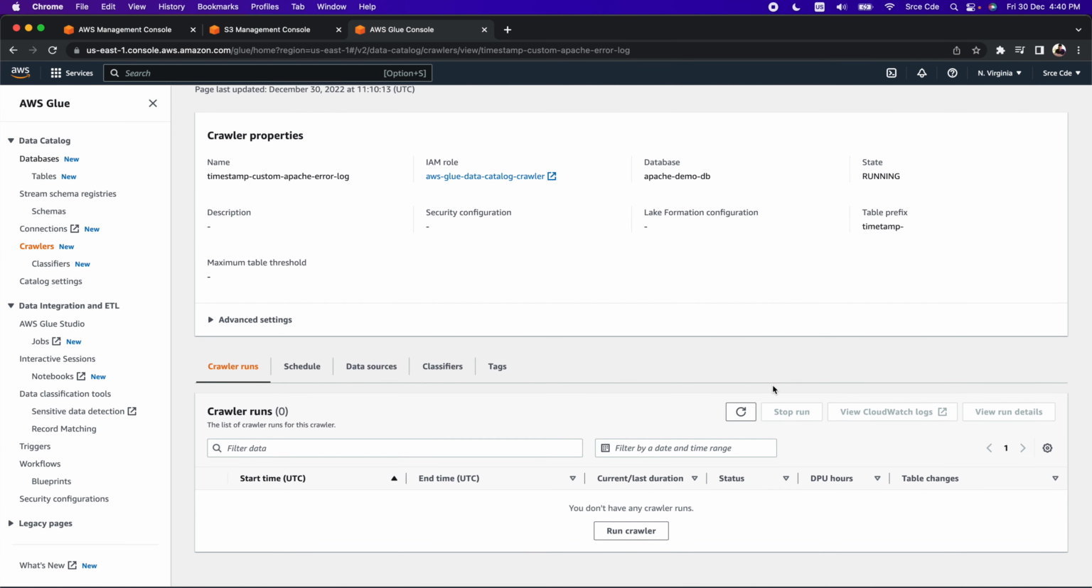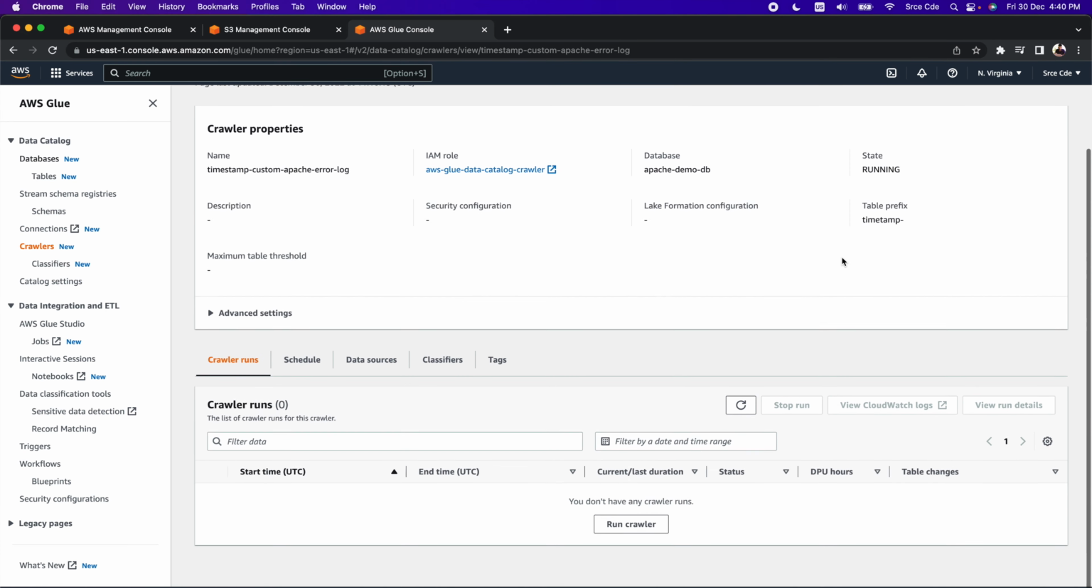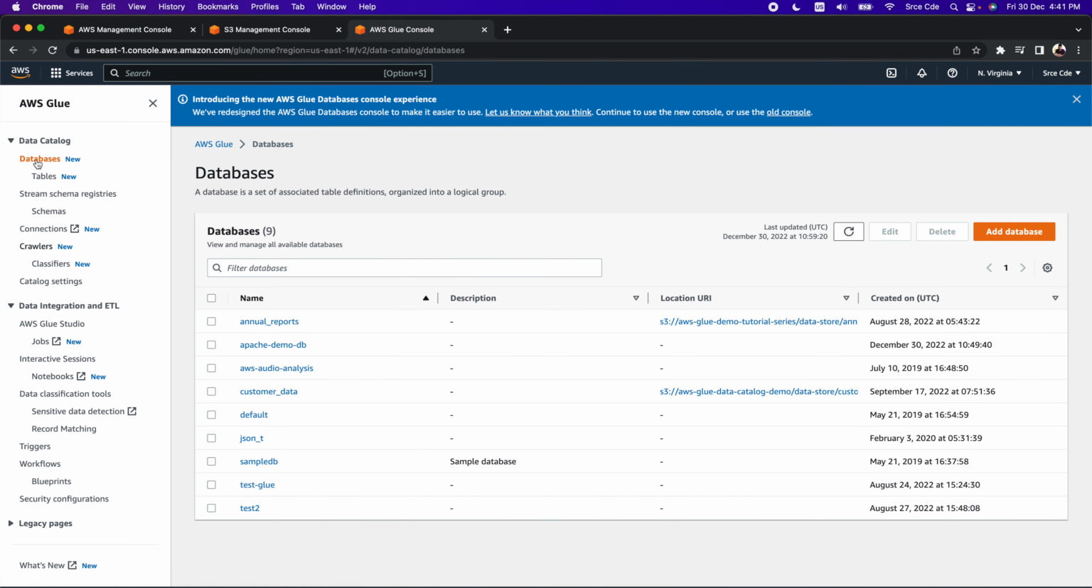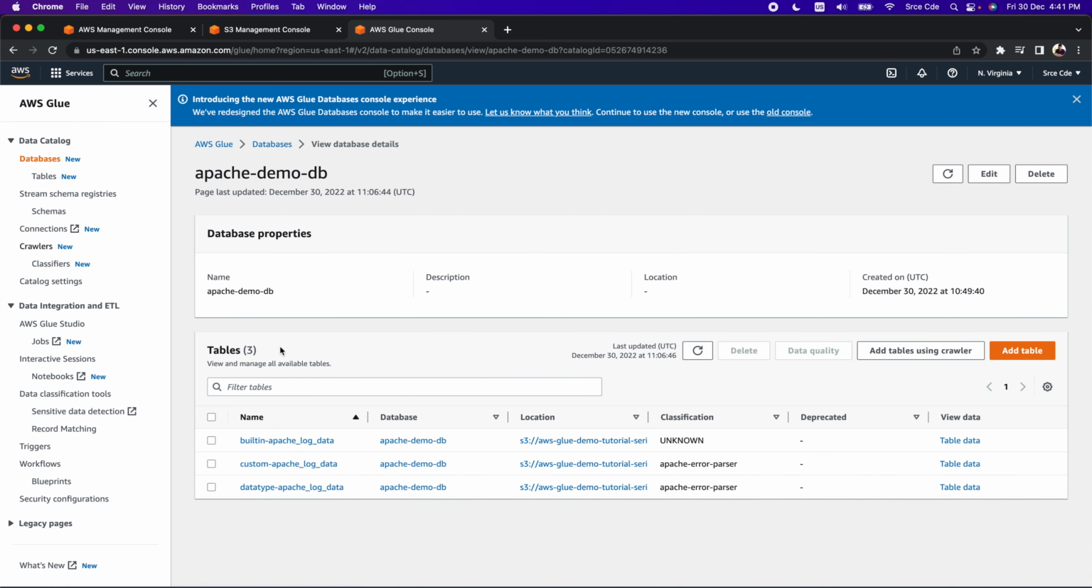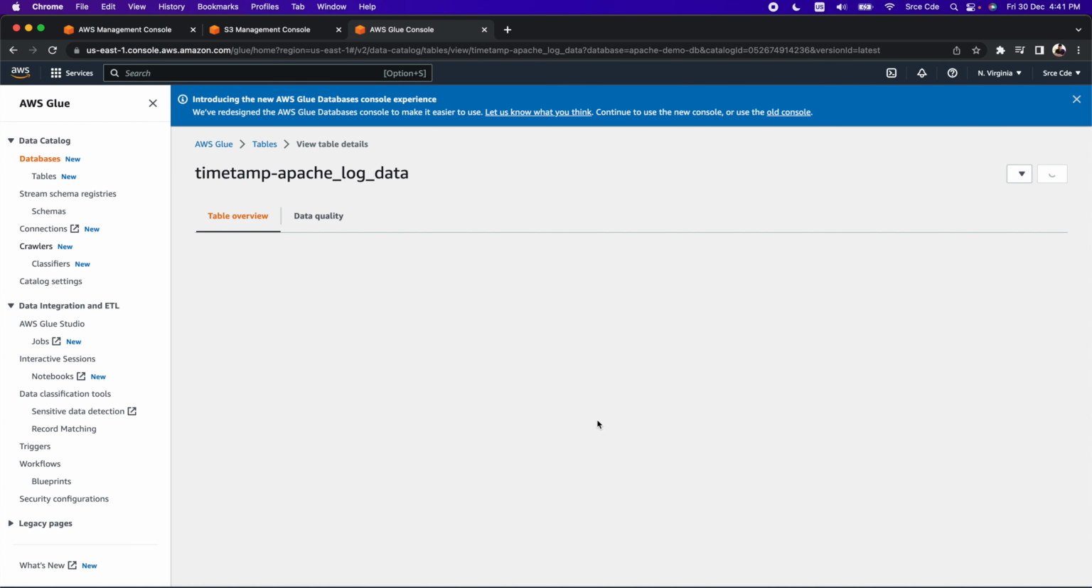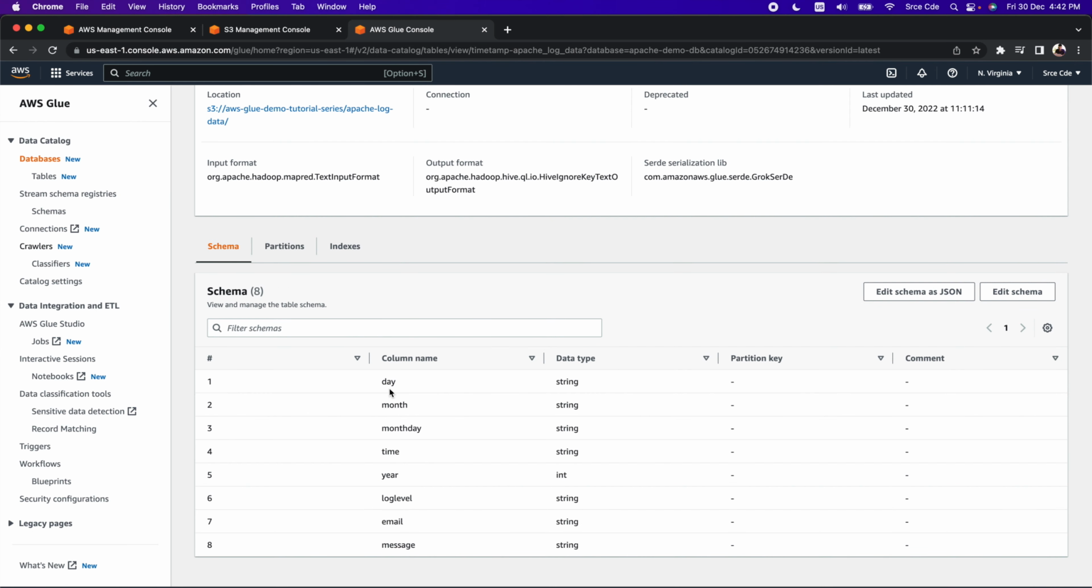Now the crawler is in running state. So let's wait. The crawler run is completed. Let's click on databases, open the database, that is Apache DemoDB, and reload this. So here we have the fourth table, that is timestamp Apache log data. Let's open this. Oops, so here again we have the separate column name. It's because we have not updated the classifier within our new crawler.